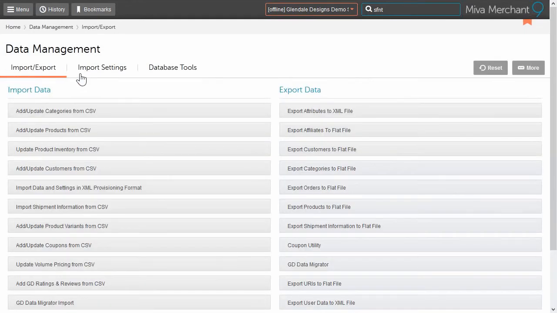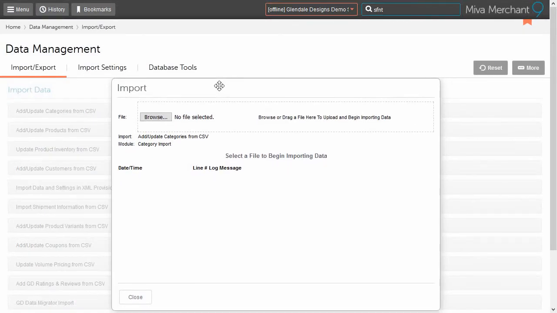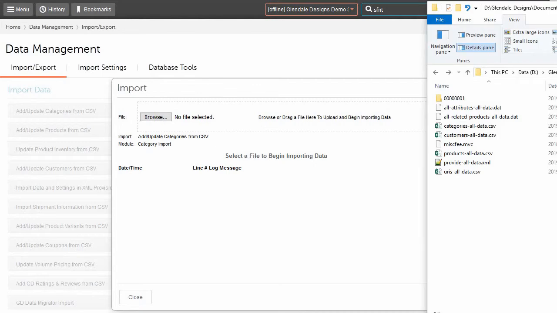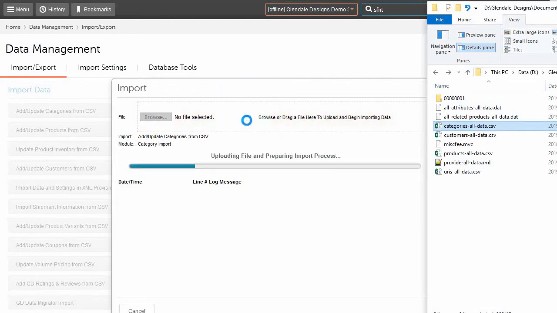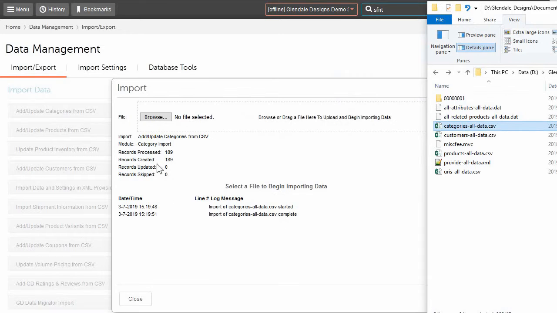Go back to import export. Now in the import data column, we're going to add update categories from CSV. Click this, it's a button. Now we're going to upload the file. So just click on it and drag it in there. Alternatively, you can browse and click. It gives you a nice message. It created 189, and there were no errors.